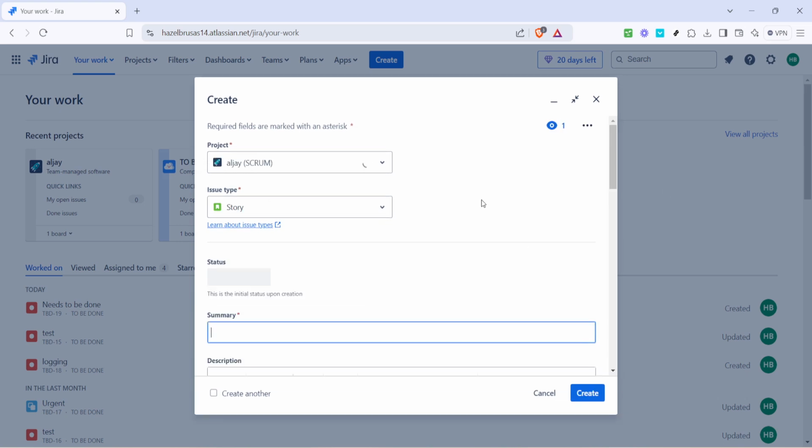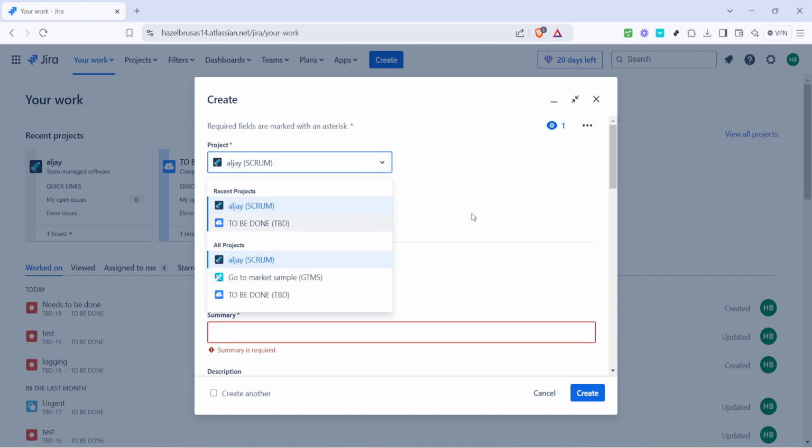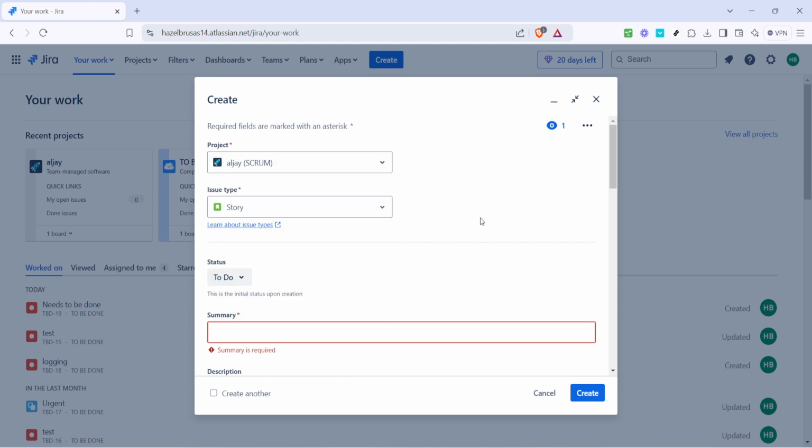After clicking the Create button, a dialog box or a new window will appear, prompting you to fill in various fields to set up your epic. At this point, the first thing you'll need to decide is which project this epic will belong to. This step is crucial because it ensures that your epic is organized within the right context and will be visible to the correct team members or stakeholders. You'll have a list of your existing projects right there. Simply select the appropriate project from the drop-down menu and you're off to a good start.